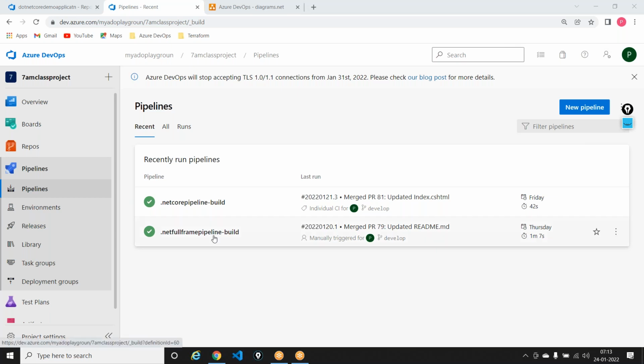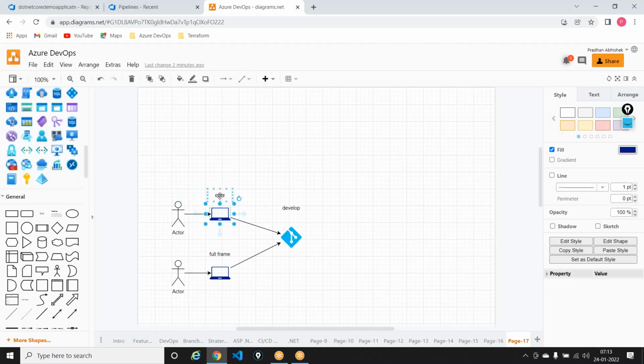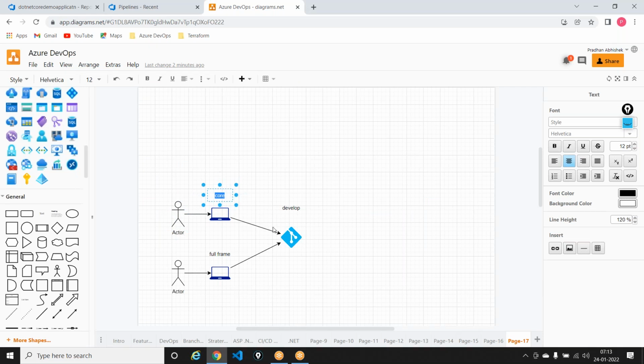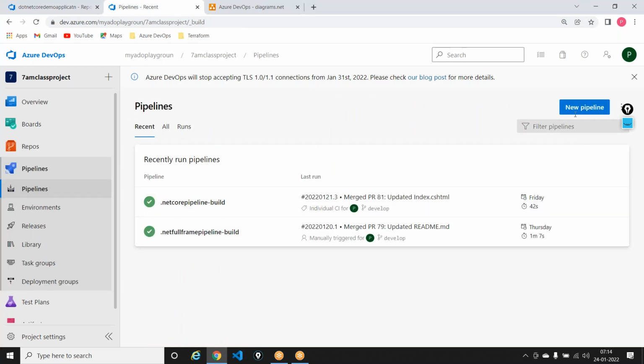Okay, but again, which one do you think will get triggered then? I am the developer A who's working on a core application. I made a lot of changes and I'm committing to this branch into this particular folder called .NET Core Application Demo, into this particular branch out here.